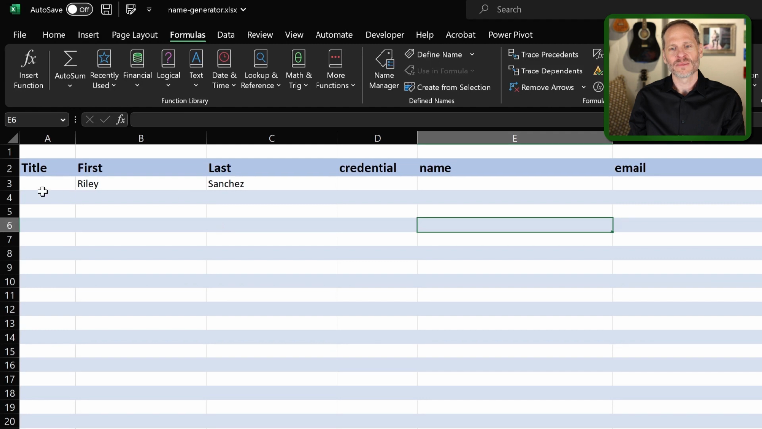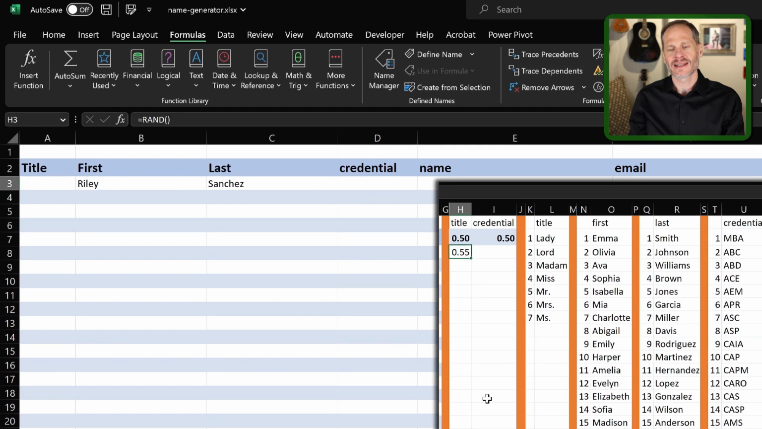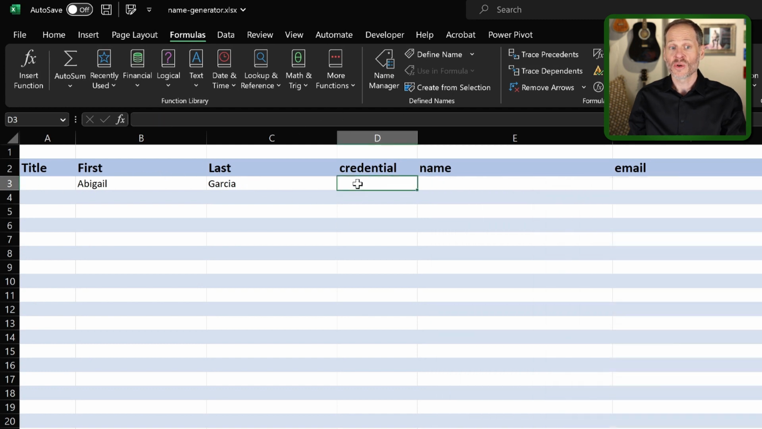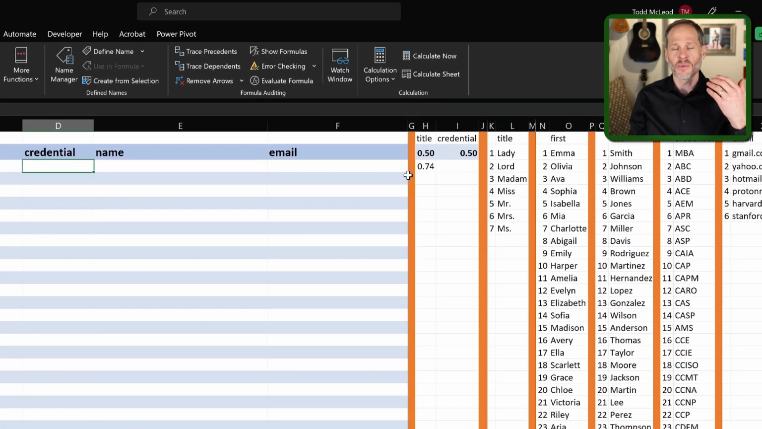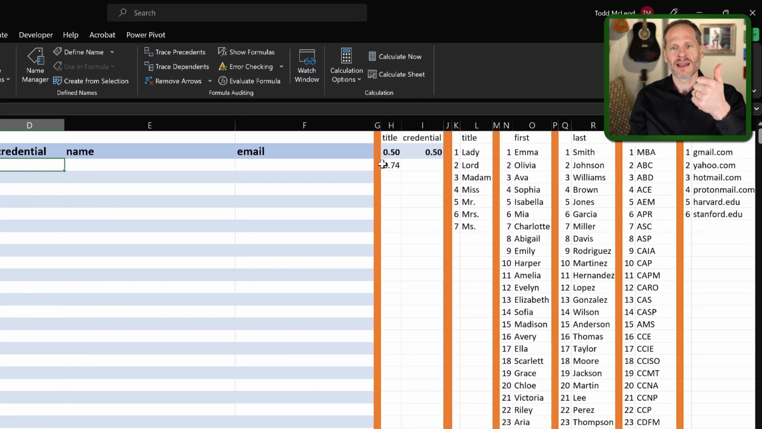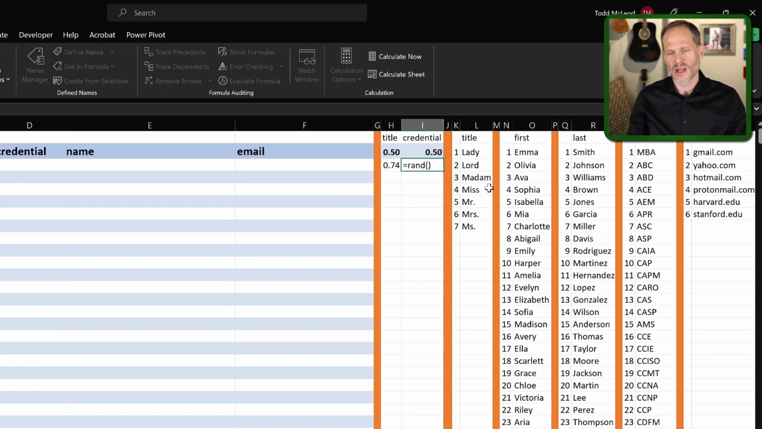But the way the title is being generated is it's looking at this test condition right here. So we have a number right there. And when this number is less than that number, they get a title. But when that number is greater than this number, they do not get a title. So for the credential, we want to test two conditions. And the two conditions that we're going to test are if they have a title, is this number right here, right? We're going to generate a random number there between 0 and 1, and you can see that right there.